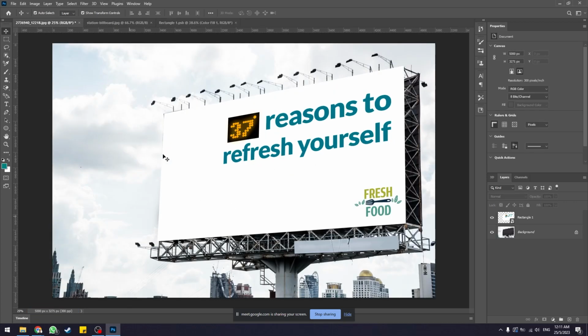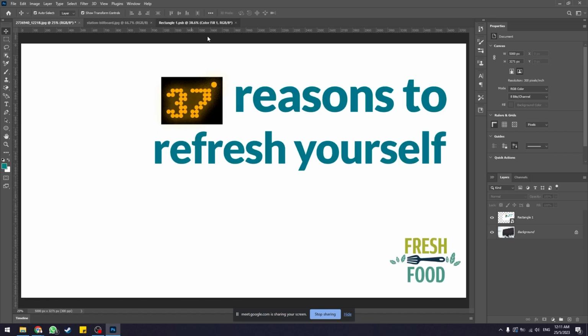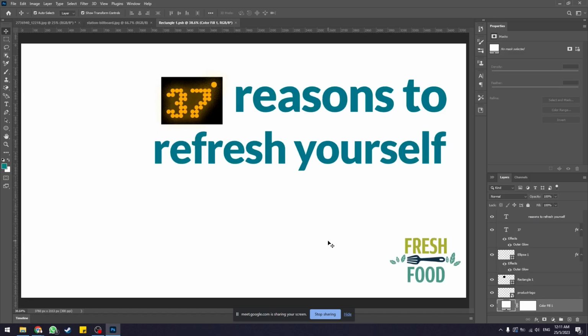Okay, the final thing to do before we move on to the digital billboard is we are going to look at how to properly crop images in Photoshop. This is just an extra thing for you. If you already know how to crop stuff in Photoshop, you can just ignore this part and skip. But it's essential for those who are not really familiar with how background removal and cropping works in Photoshop.